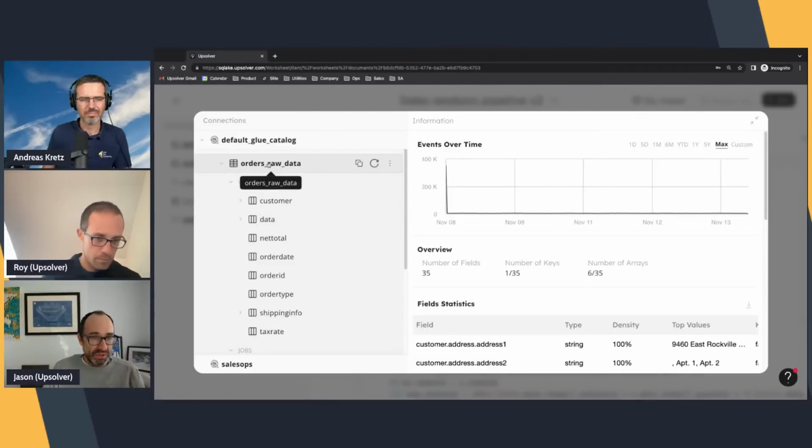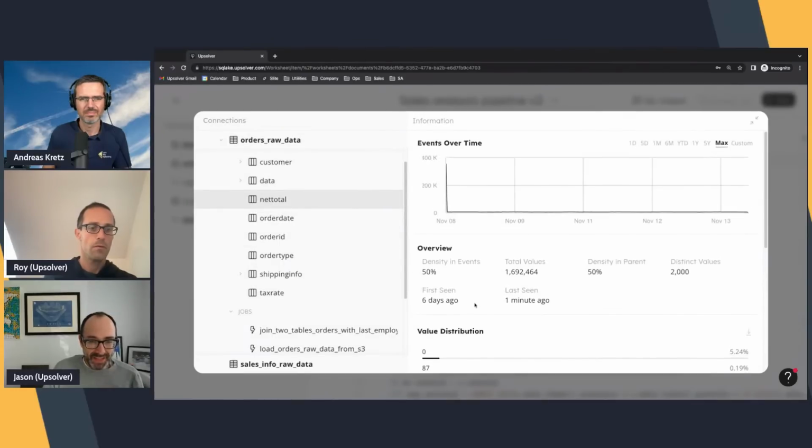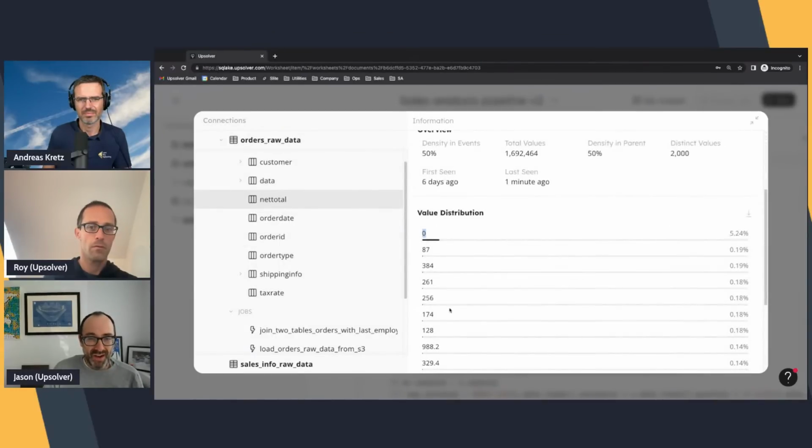So what I would do is I'm going to go into my raw data table here, and I'm going to click on net total. And again, we've now verified, if I look at value distribution here, 0 is showing up as the top value in my raw data table in over 5% of the events. So this is not an isolated problem, right? We've got a pretty significant scope of this problem.